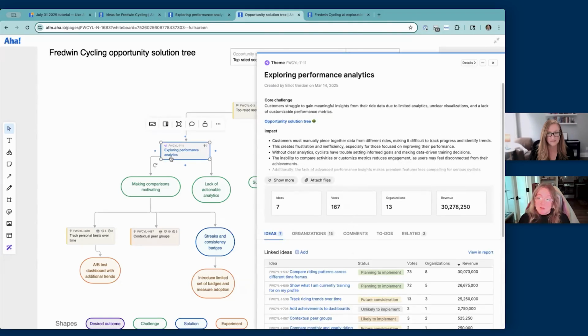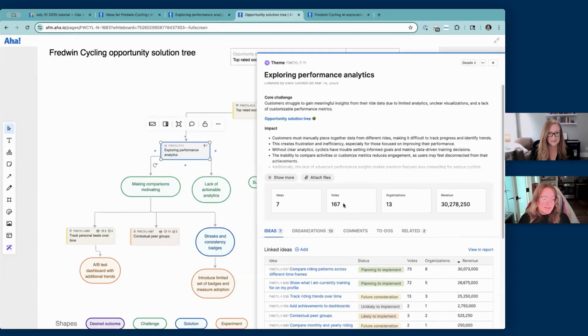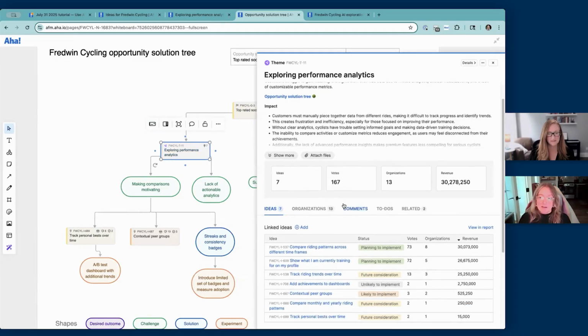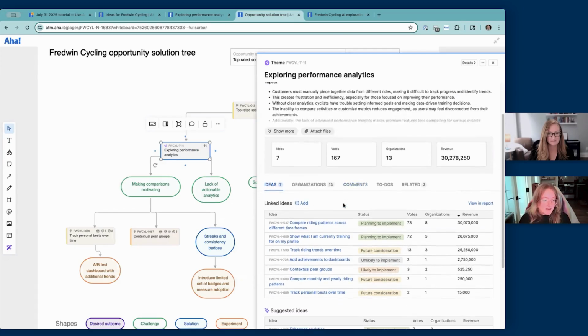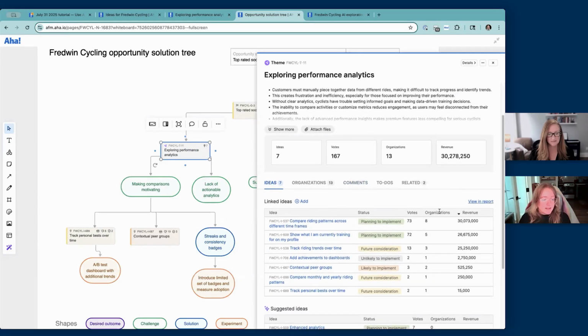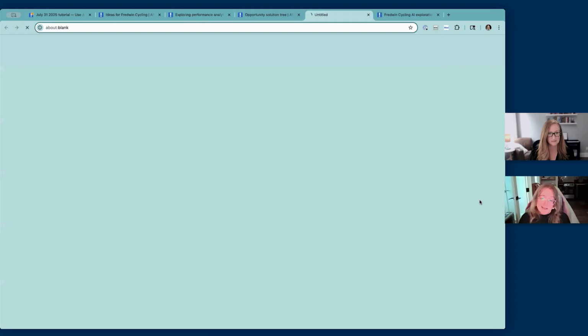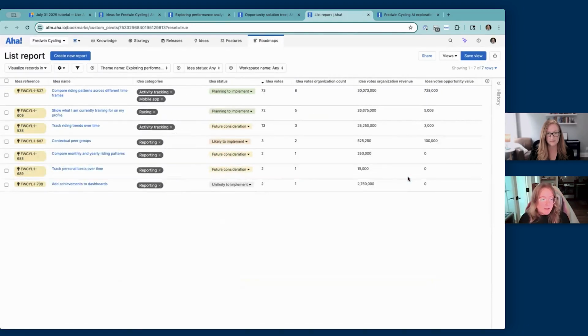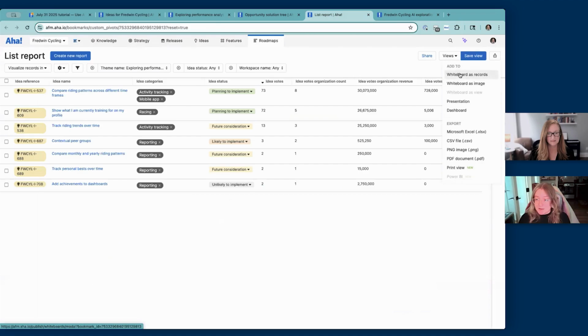I can open up that drawer for that theme, look at all those linked ideas again, and really quickly see the details of this record. One thing I really like to do is view your linked ideas in a report right from here. And what you can do with your reports is add them to a whiteboard as records.